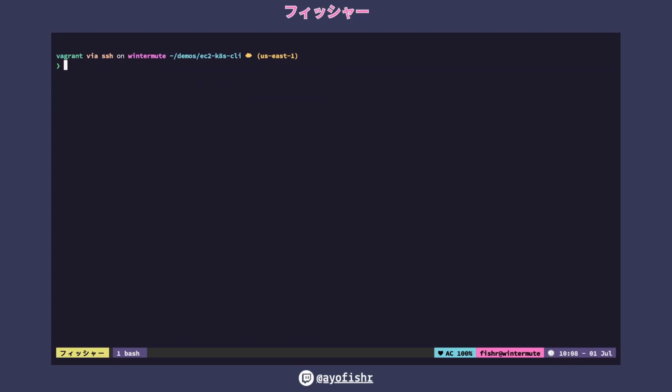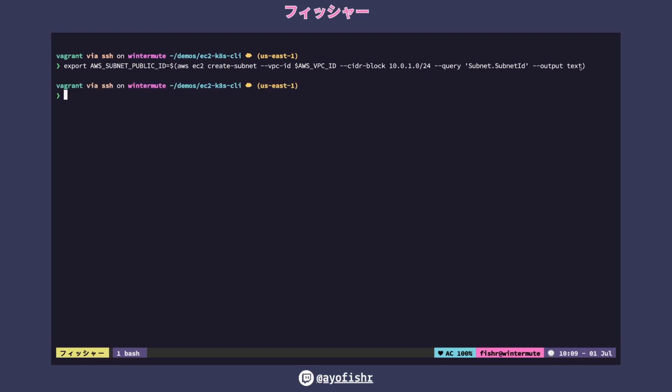Okay, next up we need to create our subnet, right? And just like for the VPC, we're gonna have to save the subnet ID. So this is what it's gonna look like, right? AWS EC2 create subnet. We pass it the VPC ID. We give it a cider block, and then we extract the subnet ID, and then we do output text. Because if we don't do that, we'll get a string representation of the text. So with the double quotes, we don't want that. So we can run this, and if we echo AWS subnet public ID, we've got our subnet ID.